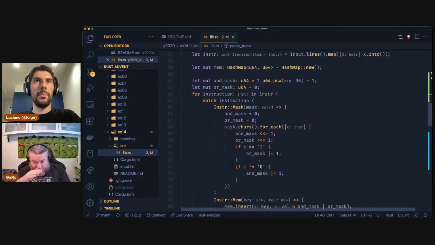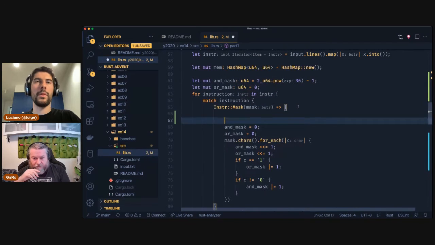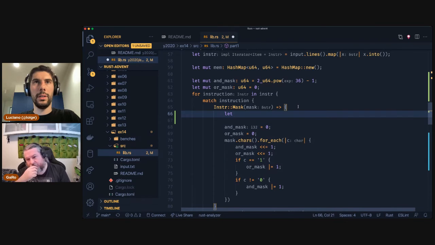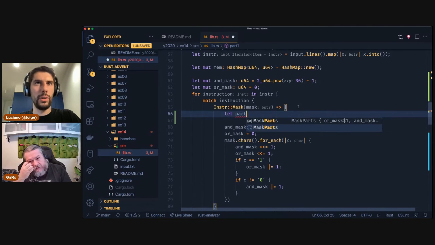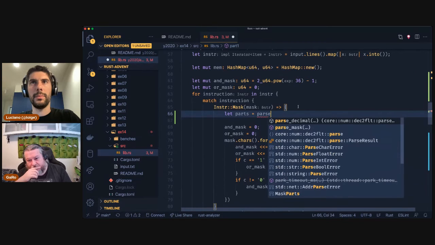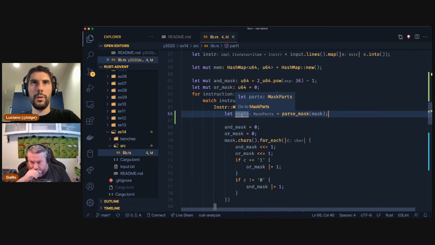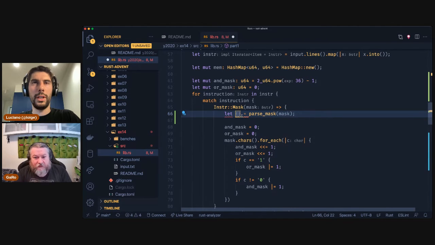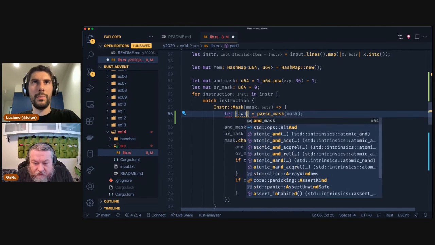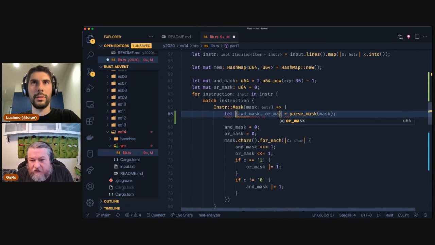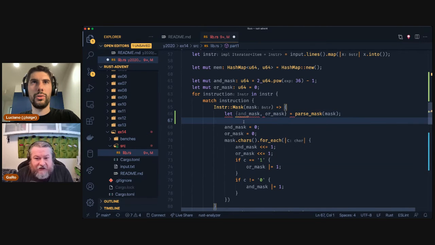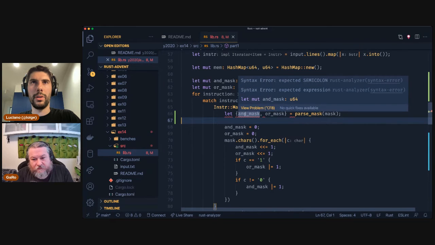So now in part one, you can just say let part. Actually, we can probably destructure here. Let's do this first. Parts equal parts mask of mask. And now with this one, we should have all the parts. I'm just curious to see if we can do this and mask or the mask. First one is the end or the or? You never remember. Shouldn't matter, right? No, we cannot do that.